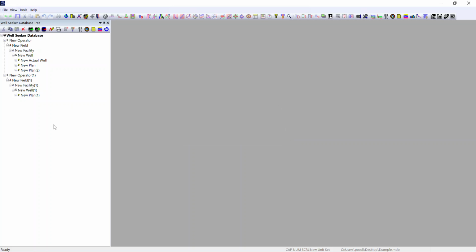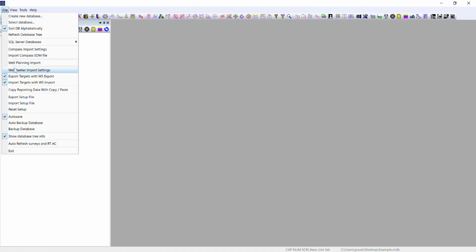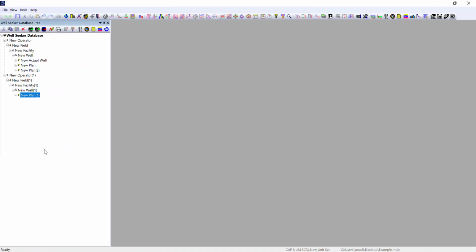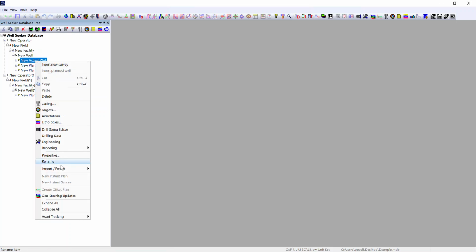So we're assuming that you are running the same version number as the person you want to send data to, and that you've used the file option to set up your export file settings. Now, there's a couple of different scenarios for this. One is that you're on a rig and you're currently working on a well, and you want to send that well data back to the office. In this case, you would take the well that you want, right-click, import export, and hit export.